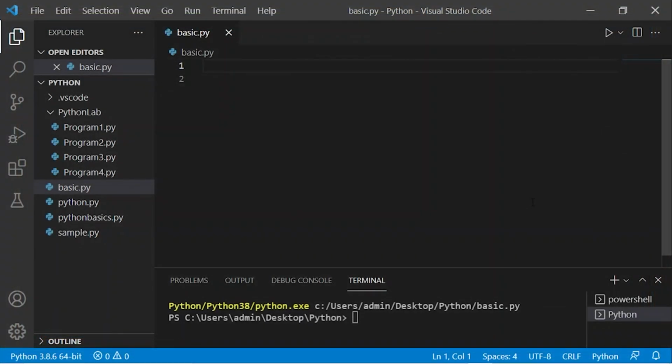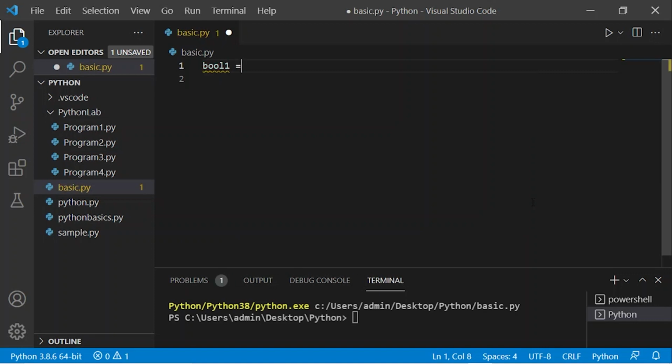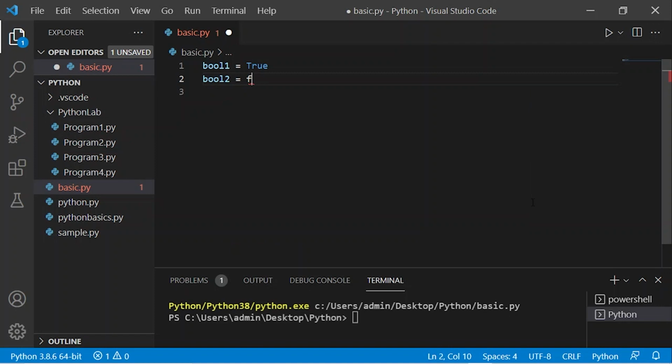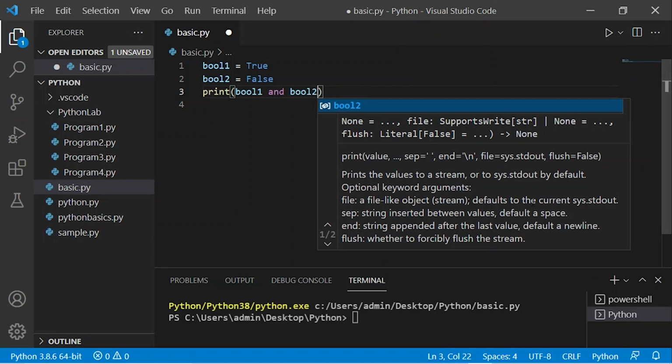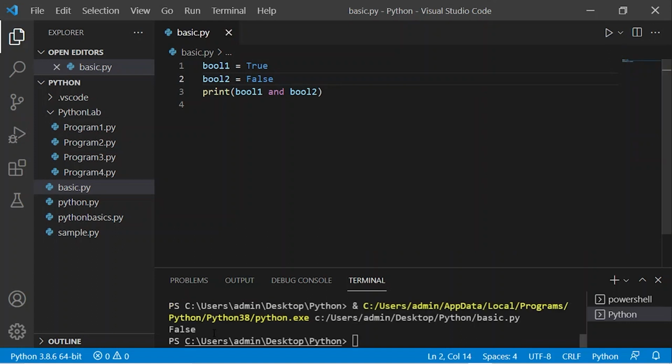Now we will see what are logical operators. So logical operators are used to combine the conditional statements. Let's say boolean 1 is true and boolean 2 is false. Now we'll print boolean 1 and boolean 2. Now we'll run this code. See, we got the value as false because the AND logical operator is working.